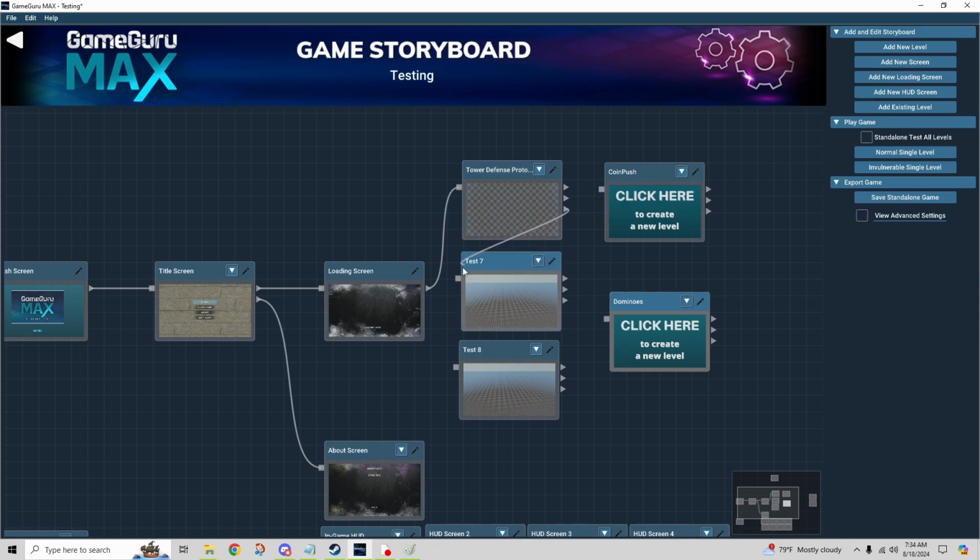Oh, next level. That's my bad. There we go. And then next level. Okay. So, that's how you string them together, where you can put load screens in between them. It just kind of depends on what you're doing. Like if you're loading in the next level and it's a big level, you might want to do a loading screen in between. You can make new levels just by clicking this button right here.